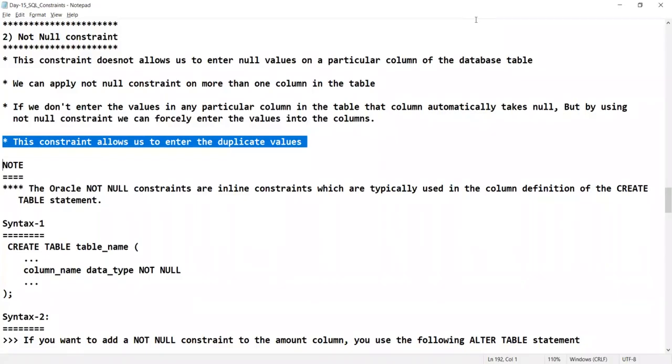When you define a particular column as NOT NULL, does that column allow duplicates or not? It will allow the duplicate values, but it will not allow null values, right? Remember that point.